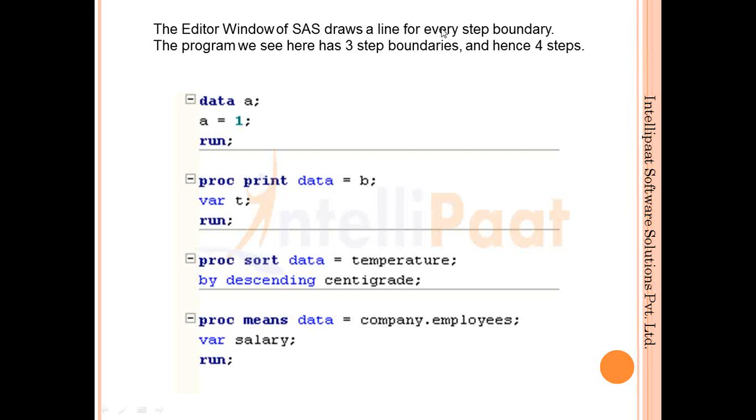So this is how it will look to you now. Let me go ahead and show you that the editor window of SAS draws a line for each step boundary. The program we see here has 3 step boundaries, and hence 4 steps. So data to run, 1 step; proc to run, another step; proc, this is another step; and then again proc to run, this is another step. So there are 4 steps and 3 step boundaries.